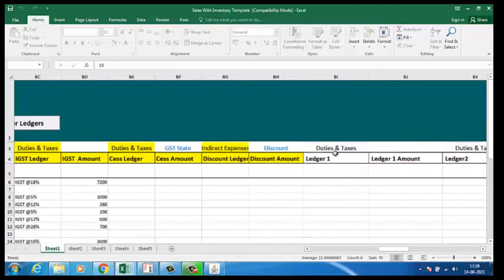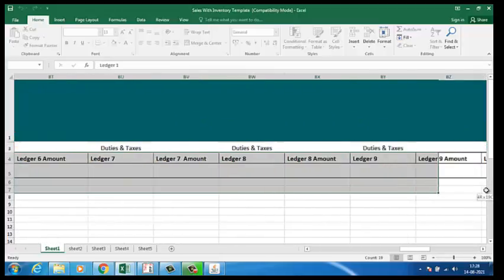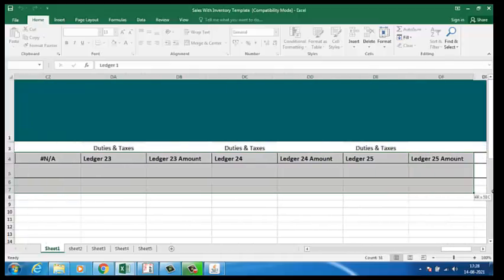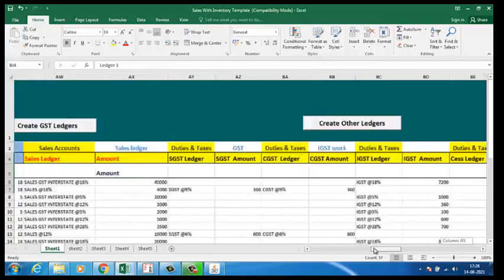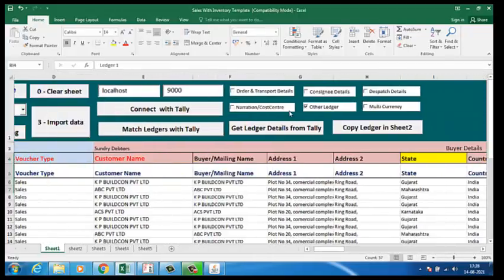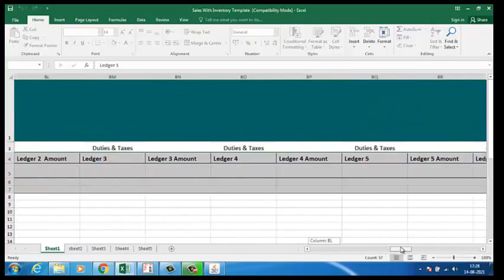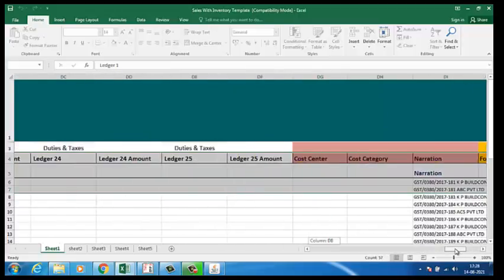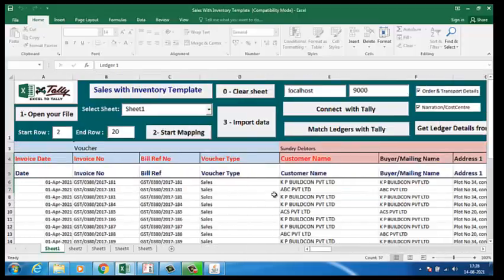Besides this, we have 25 extra ledgers here to import all the extra details that you want. We even have the features of order transport details, consignee details, dispatch details, multi-currency, narration and cost center. You can mention all these things here. Once your data is completed, you need to save the file.